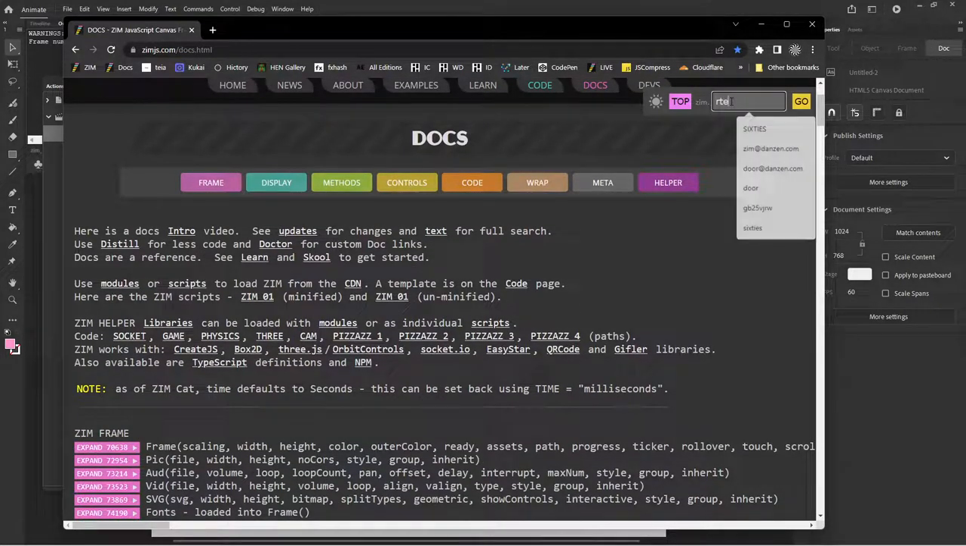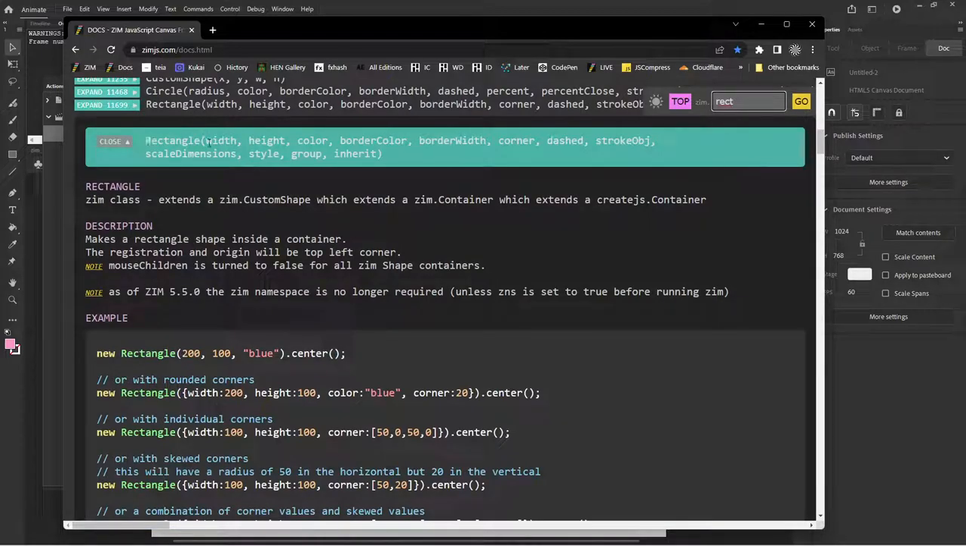And if you type in rect, it'll jump down to rectangle here. A width and a height, a color, a border color, a border width, and there's the corner. So we'd have to put in null or undefined for these two if we wanted the default border color and border width, which there isn't one. So we put in a couple nulls and get to there.